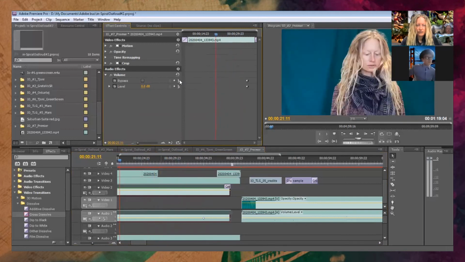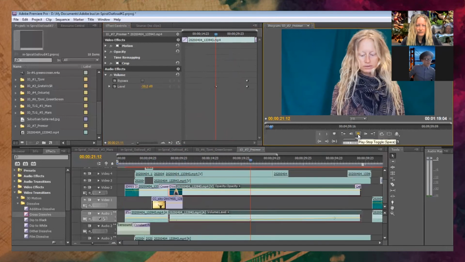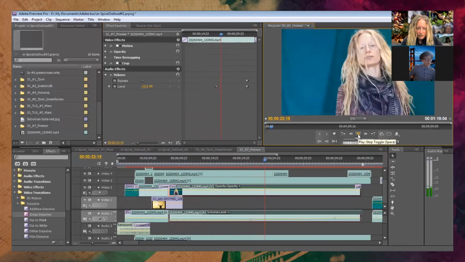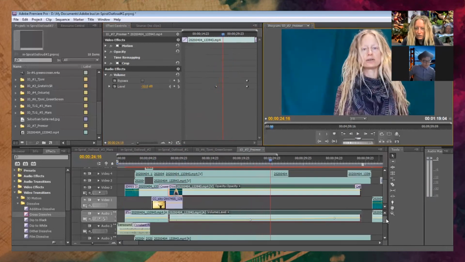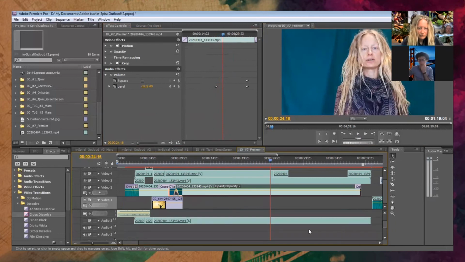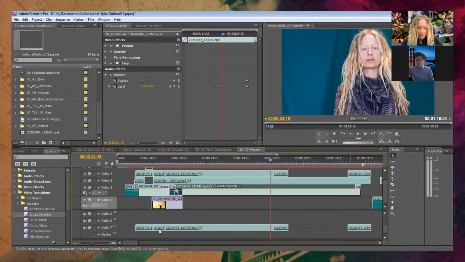And so if I decide I want this to be really low, then when I play it, see how that goes. So this will gradually get louder. It will be gradual. Yeah. Amazing.